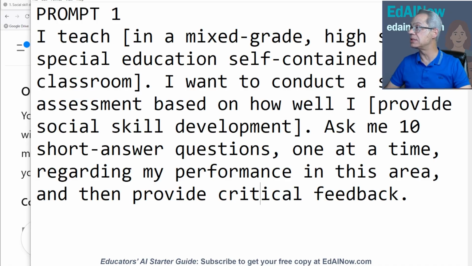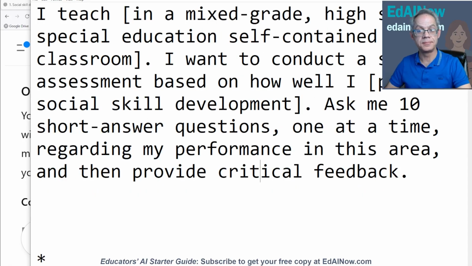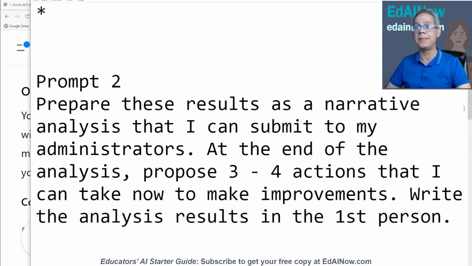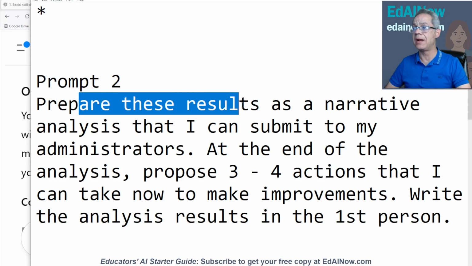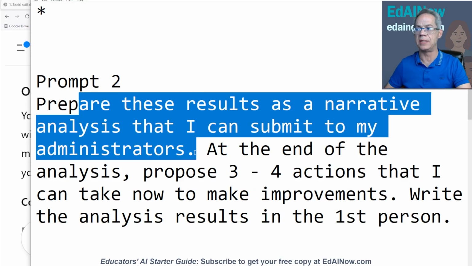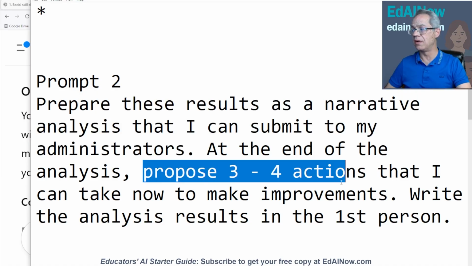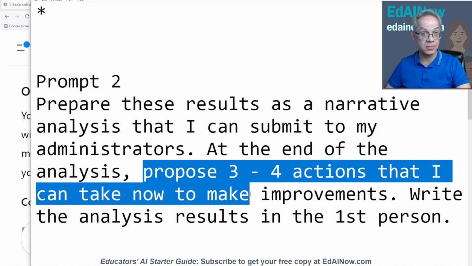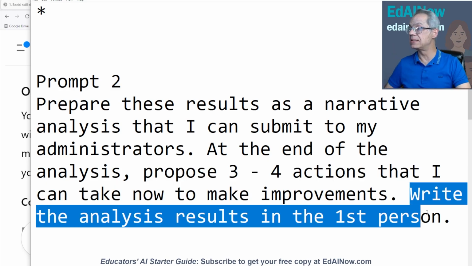That then brings us to prompt number 2, which is, all right, take these results, prepare them as a narrative analysis that I can submit to my administrators, and propose 3 or 4 actions that I can take now to make improvements. Importantly, because this is coming from you, write the analysis results in the first person.